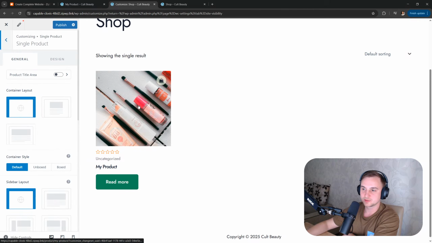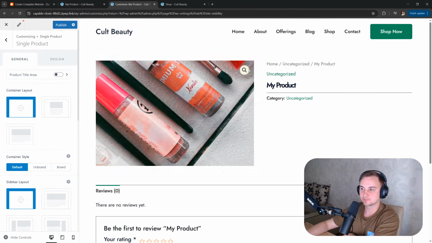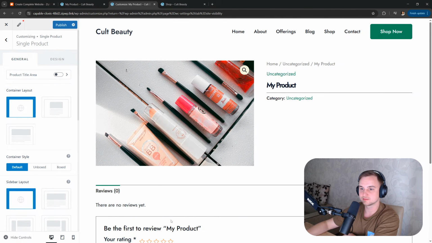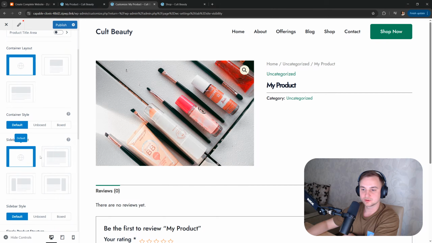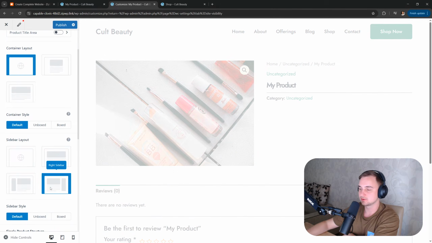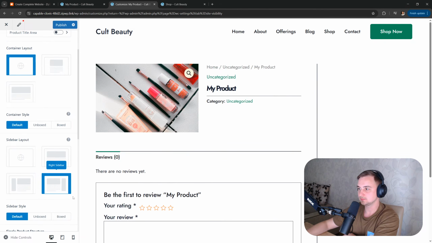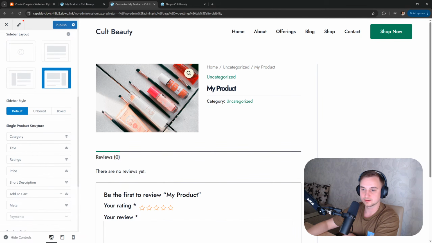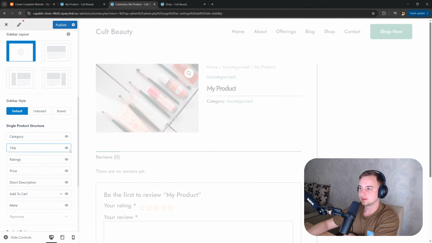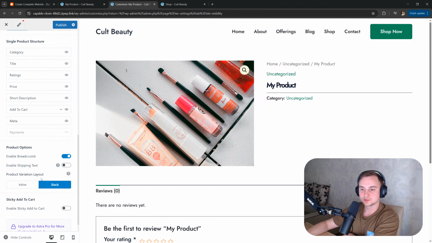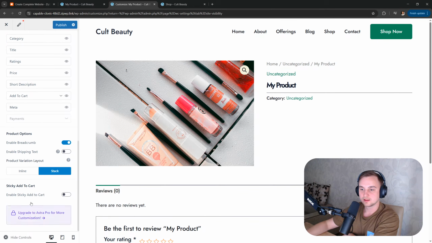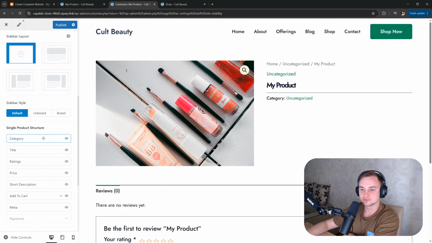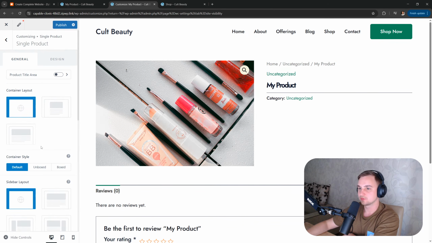The single product page. So if we click this one, this is the product page itself. So when you see a product, we can have a sidebar, it says. Yeah, so we would need to actually design it, like add it here. But we're gonna keep it as it was, and we can change a bunch of other stuff from here.